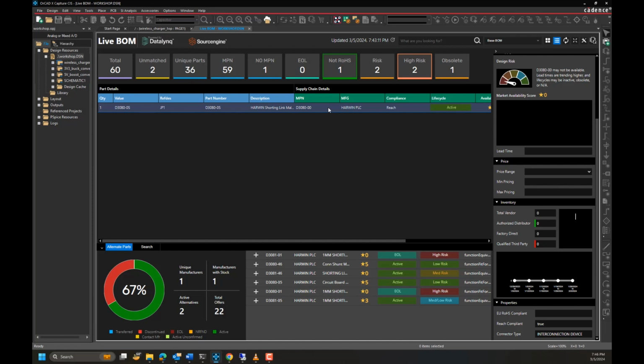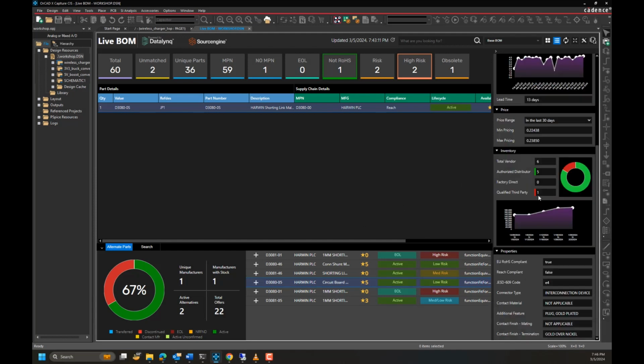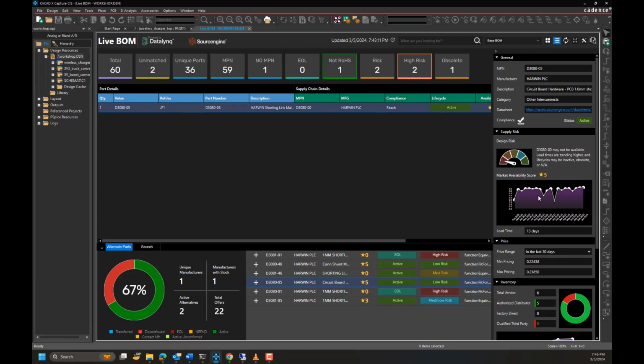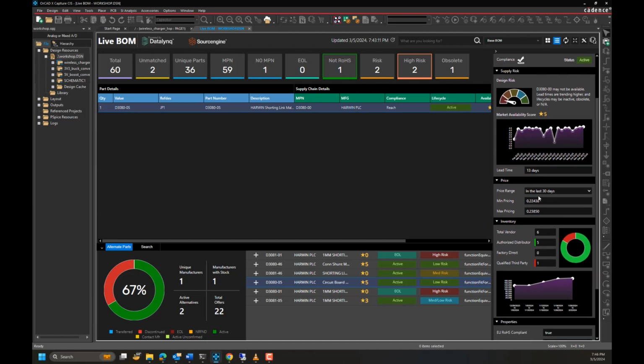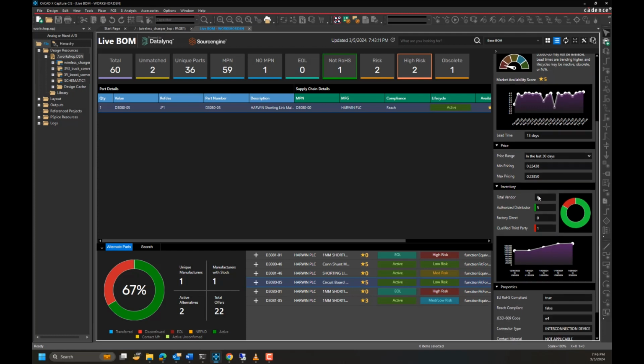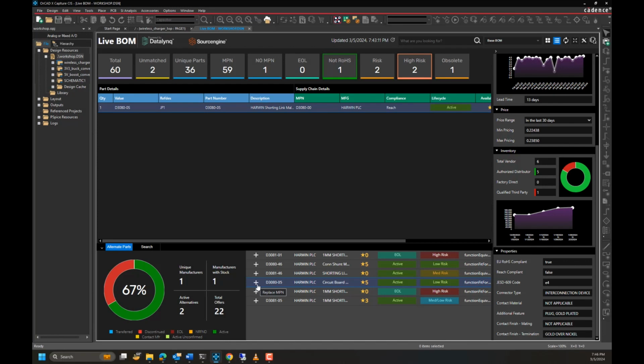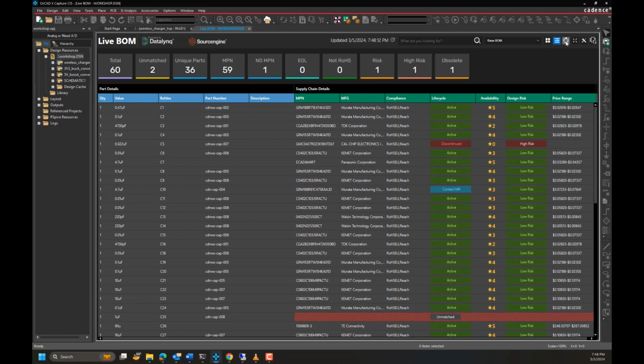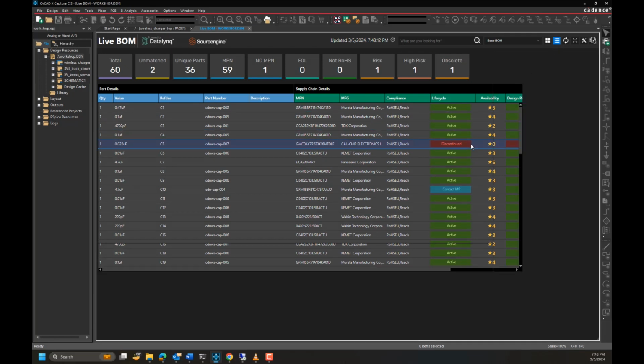From the list of alternates displayed, let's select an alternate MPN. Once we select the alternate, the details in the right section will get refreshed for the alternate MPN selected. This alternate has better market availability and less risk and is also RoHS compliant. Now click the plus icon to replace the MPN. Once done, the part count from the high risk and the not RoHS tiles gets reduced. Similarly, filter out the obsolete components and replace them with an MPN that has active status.